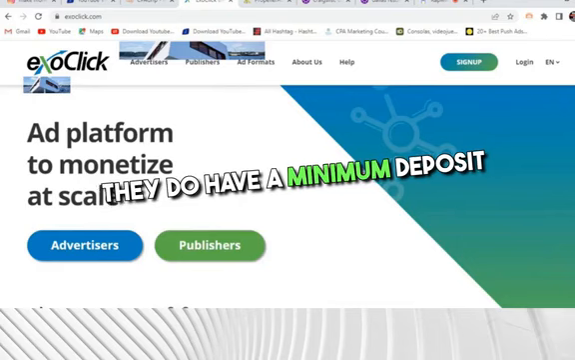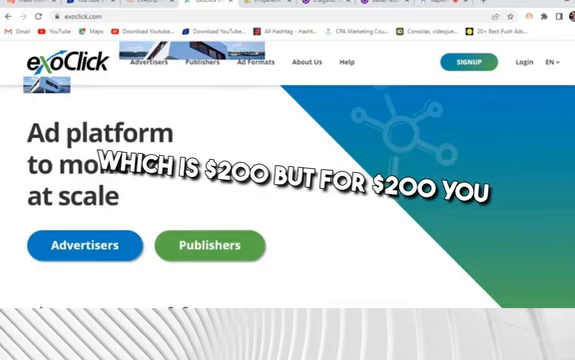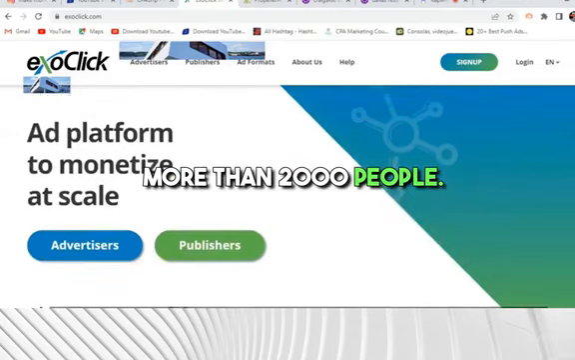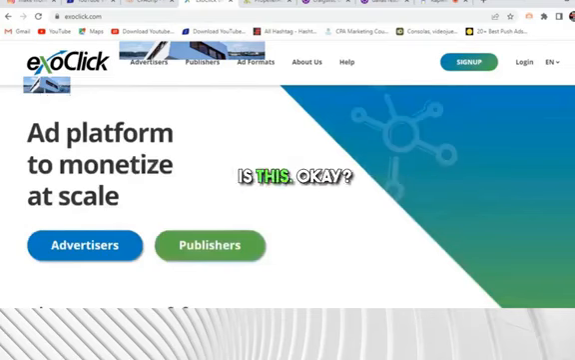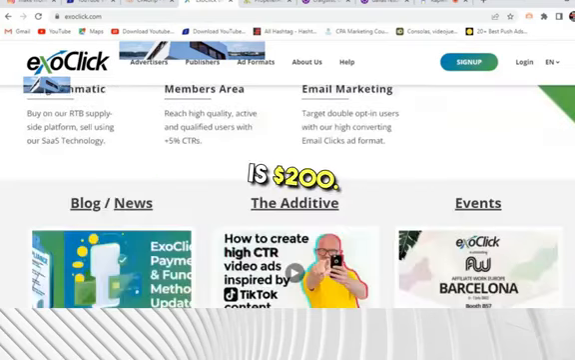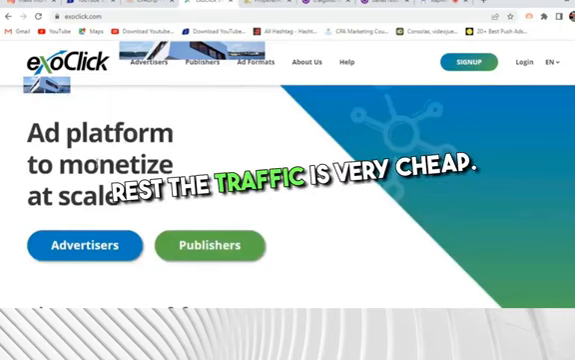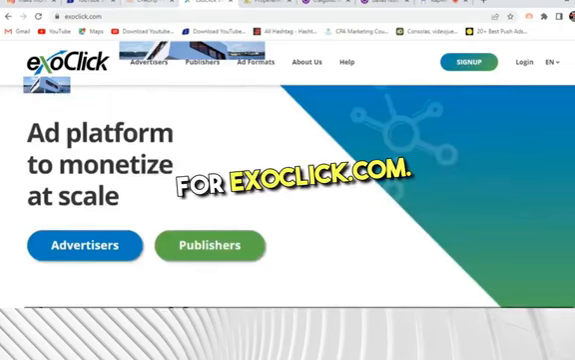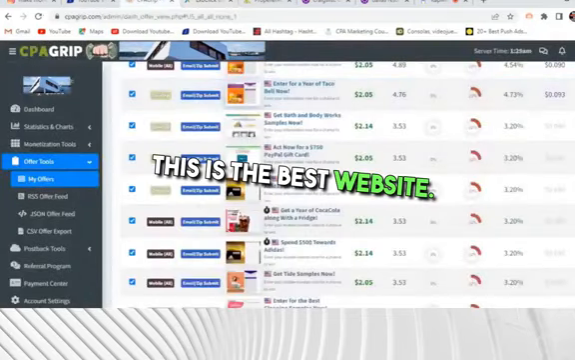They do have a minimum deposit, which is $200, but for $200 you will be getting, in fact, more than 2000 people. That's how cheap the traffic is. Okay, only the minimum deposit is $200. The rest of the traffic is very cheap. Okay, if you can afford it, then I would recommend you go for exoclick.com. This is the best website.